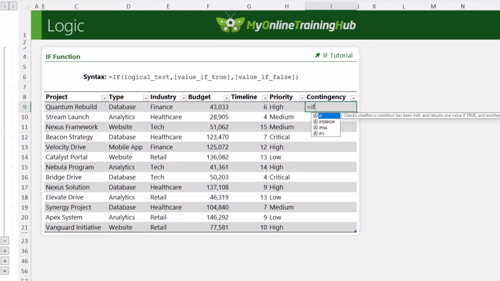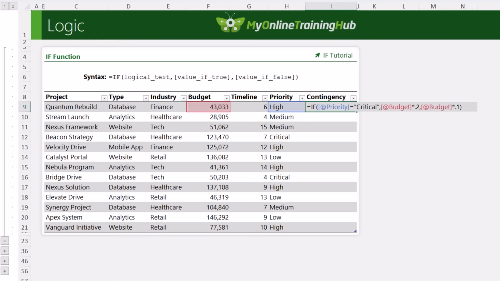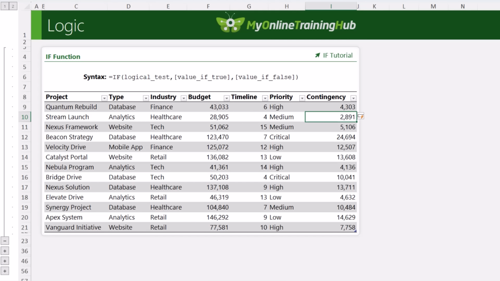So here I have a list of projects with varying budgets, timelines and priorities. I need to calculate the contingency budget, which will be 20% for critical projects and 10% for the rest. So my logical test checks if the priority cell equals critical. If it does, we're going to take the budget times 20% or 0.2. Otherwise, we're going to take the budget times 10% or 0.1. Close parentheses on if, and there's our contingency budget.